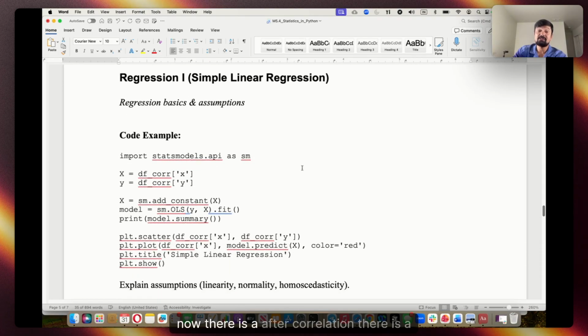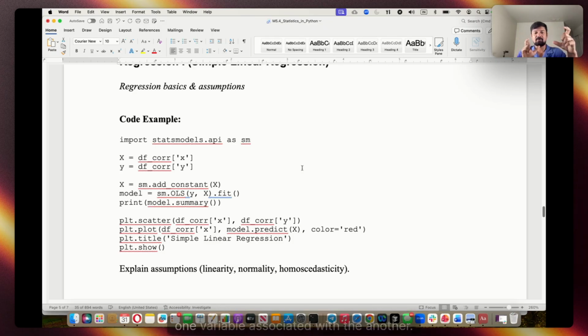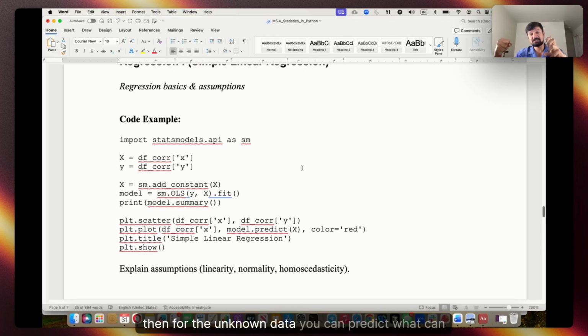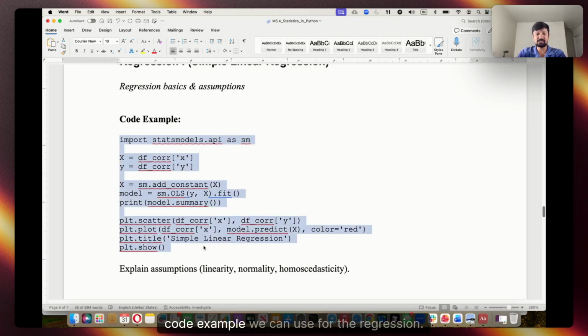Now, after correlation there is regression, and regression is very important to find out the relationship between two variables. This is good for predictive analytics. When you have continuous variables and one variable associated with another, and you fit a model, then for unknown data you can predict what the next data might be.